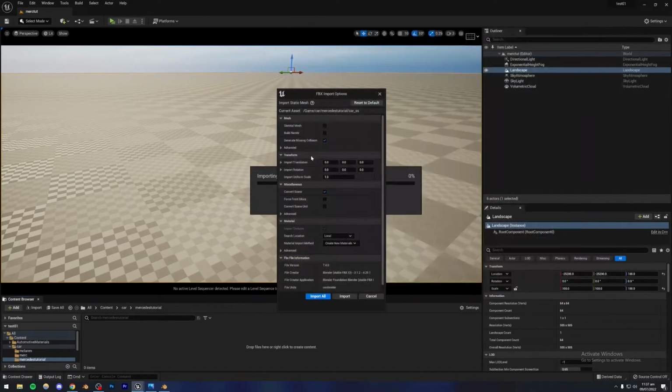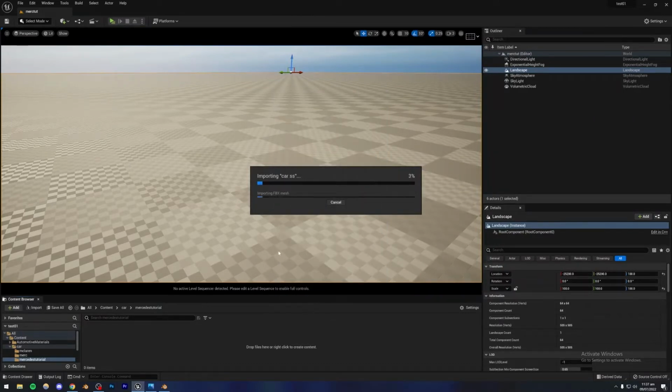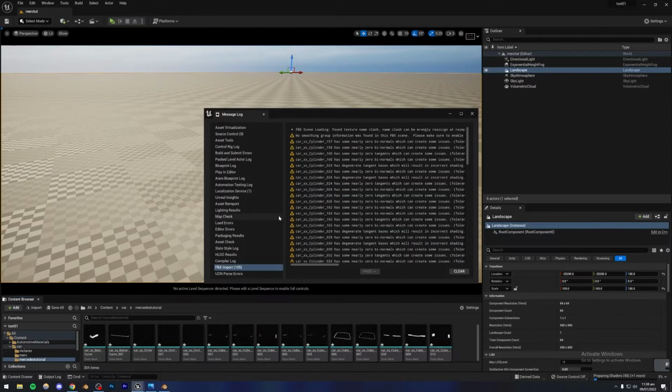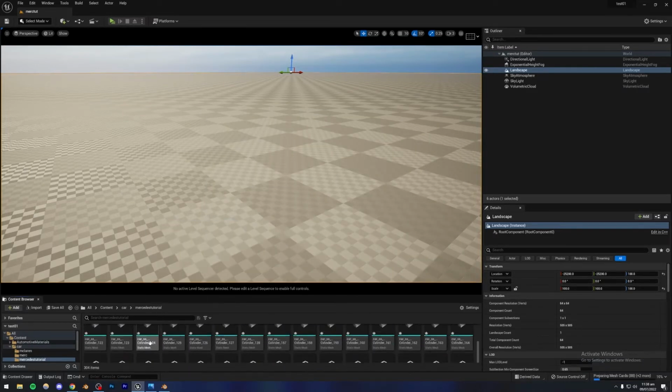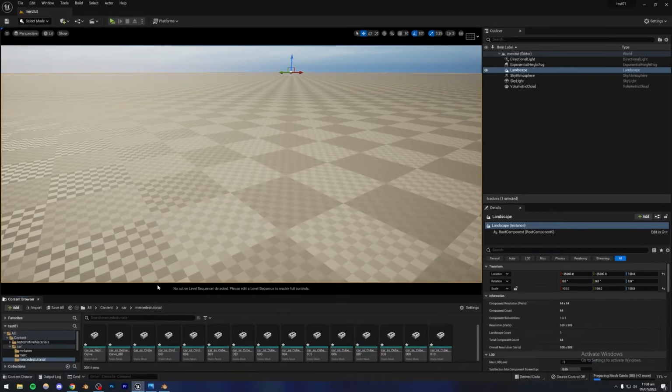Now you're going to see that it's going to be importing. Just ignore this and just press import all. Now it's going to be importing it. This may take some time depending on how fast your computer is, but once it's done, I'll see you. Right, so now the import is done and it shows all these errors and everything, but just ignore that because it doesn't really matter.